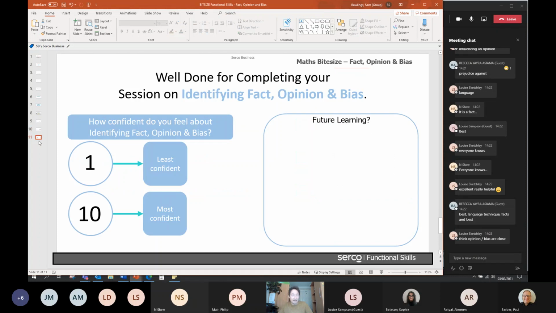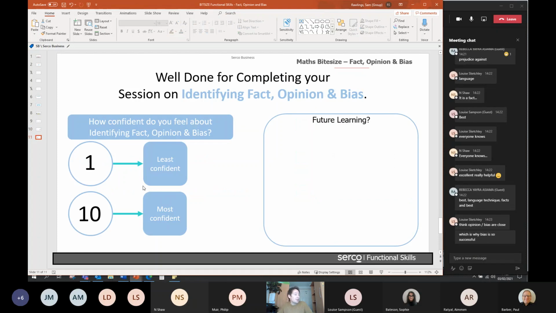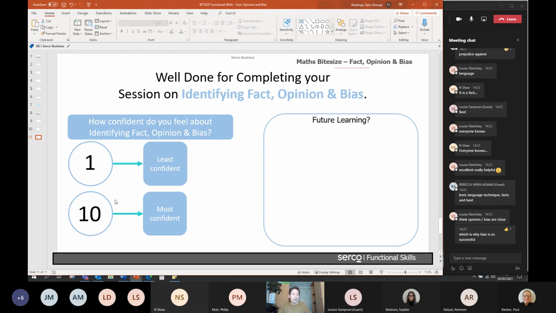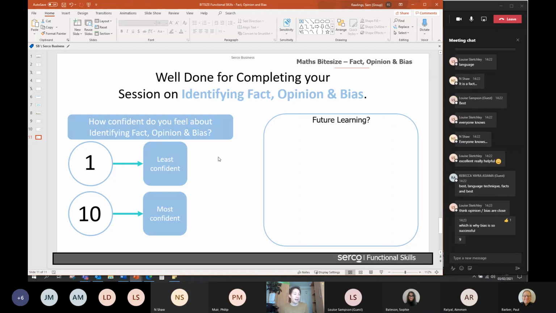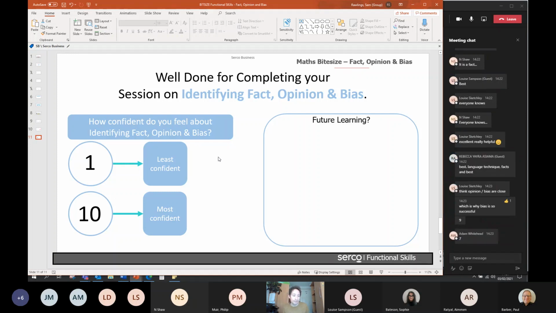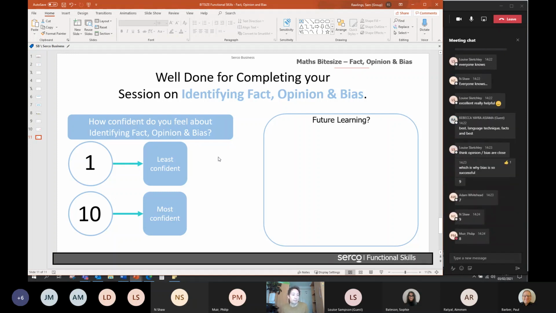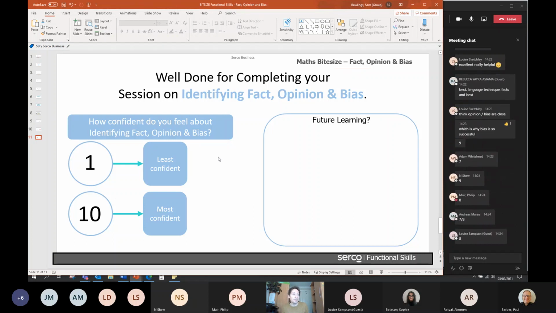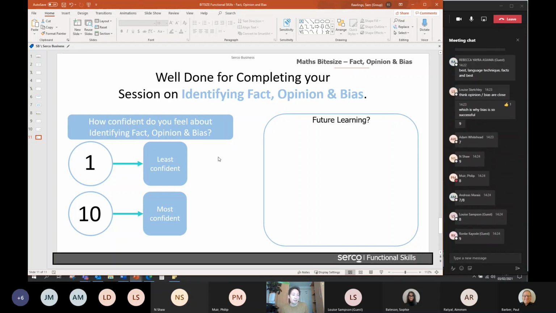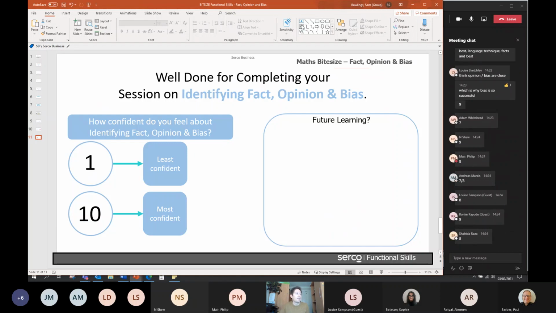So let's finish off. I know this has gone on a little bit longer than it probably should, but thinking about fact, opinion and bias, give me a confidence score from 1 to 10. Think about how difficult or easy you found the session and drop some numbers in the chat box, just so I can get a sense of how you're all feeling about the topic. Yeah, opinion and bias are pretty close with you, absolutely. Awesome, lots of 7s, 8s, 9s, good stuff, brilliant.